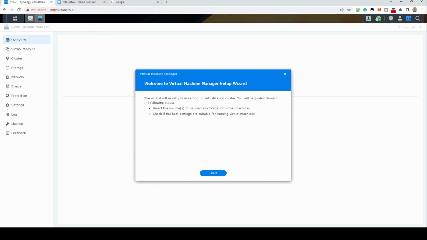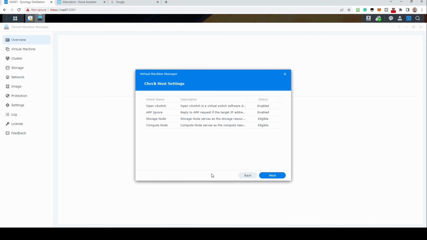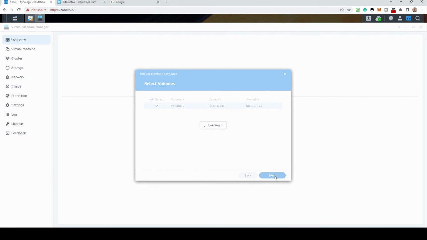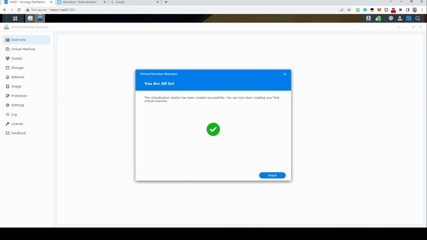Once launched, it will run the VMM setup wizard. Click Start. It will check the host settings. If all is well, click Next. It will ask you to select a volume. VMM can only be set up on a BTRFS volume. Select and click Next. When complete, click Finish.